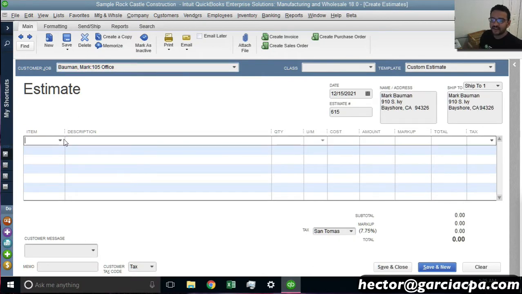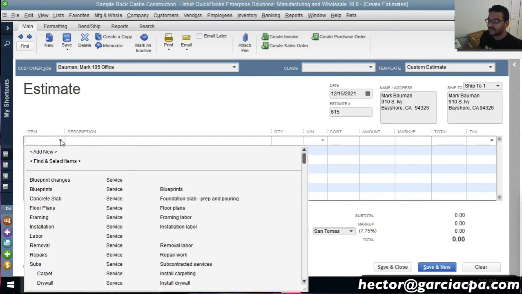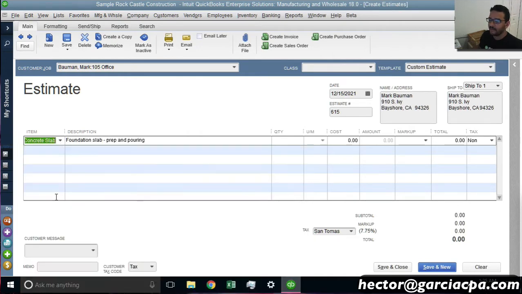Okay, so the first thing is I'm going to select a service item. So I'm going to select, for example, this one here called concrete slab. Now, really, really important, I must have enabled my internal cost and my markup in order for this whole thing to work. And later on, maybe when I do a more in-depth video on construction accounting, we'll discuss that. But trust me, you've got to have your internal cost and your markup turned on.